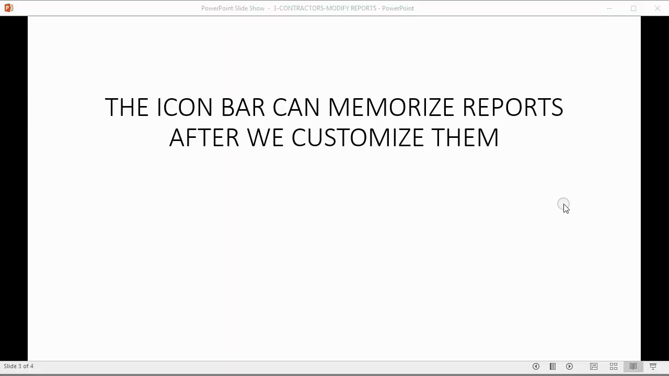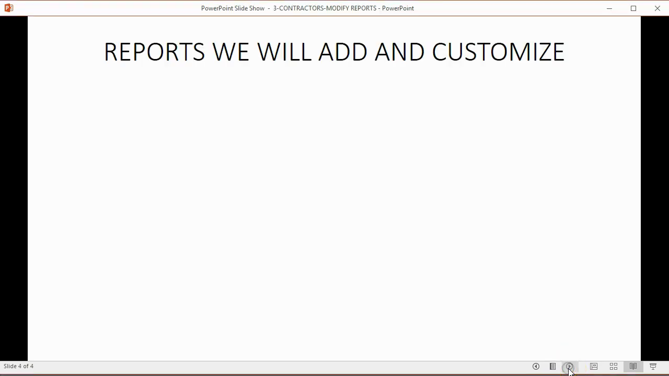Now, shortcuts are fine, but the really great thing about the icon bar is that it can memorize reports after we customize them. And you will learn more details about customizing reports in the future. For now, just follow step by step and you'll get enough of the idea to be able to really understand the importance of the icon bar. So, here are the reports we will add to the icon bar and we will customize as we do them.